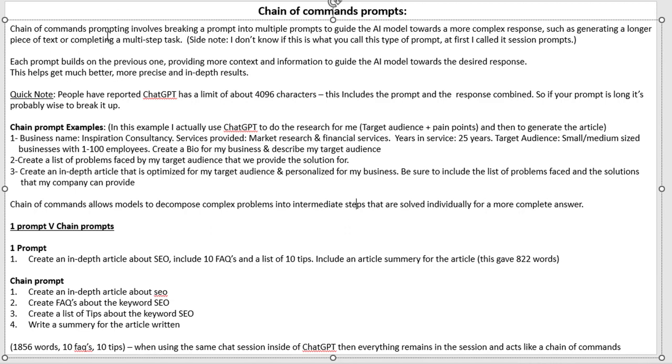Okay, so anyway, let me just quickly go over this and explain what this is. Chain of commands prompting involves breaking a prompt into multiple prompts. This allows us to guide the AI model towards a more complex response, such as generating a longer piece of text or completing a multi-step task. Okay, I just want to make a quick side note, guys. I don't know what you call this type of prompt.